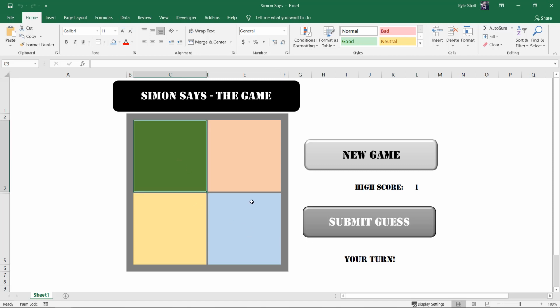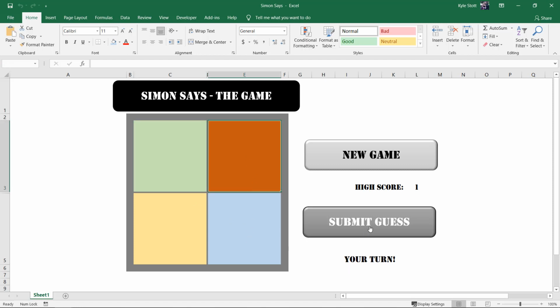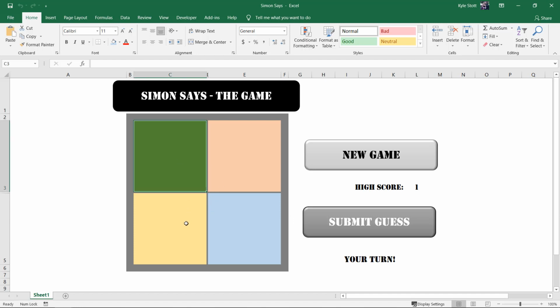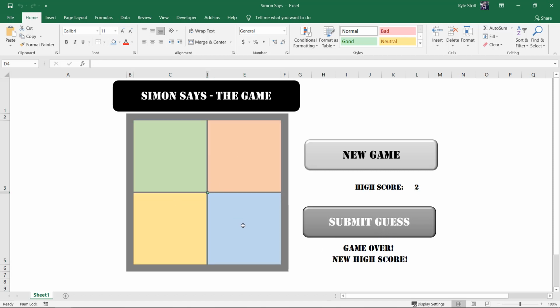So let's do green, orange, and then submit our guess. And now I'm going to purposely get it wrong just to end the game. So regardless of whatever this is, I'm just going to put in something that's wrong. So I'll do green, yellow, blue. I'll submit the guess, game over, new high score, and there's our sequence that we see. So everything's working great, and that's awesome.